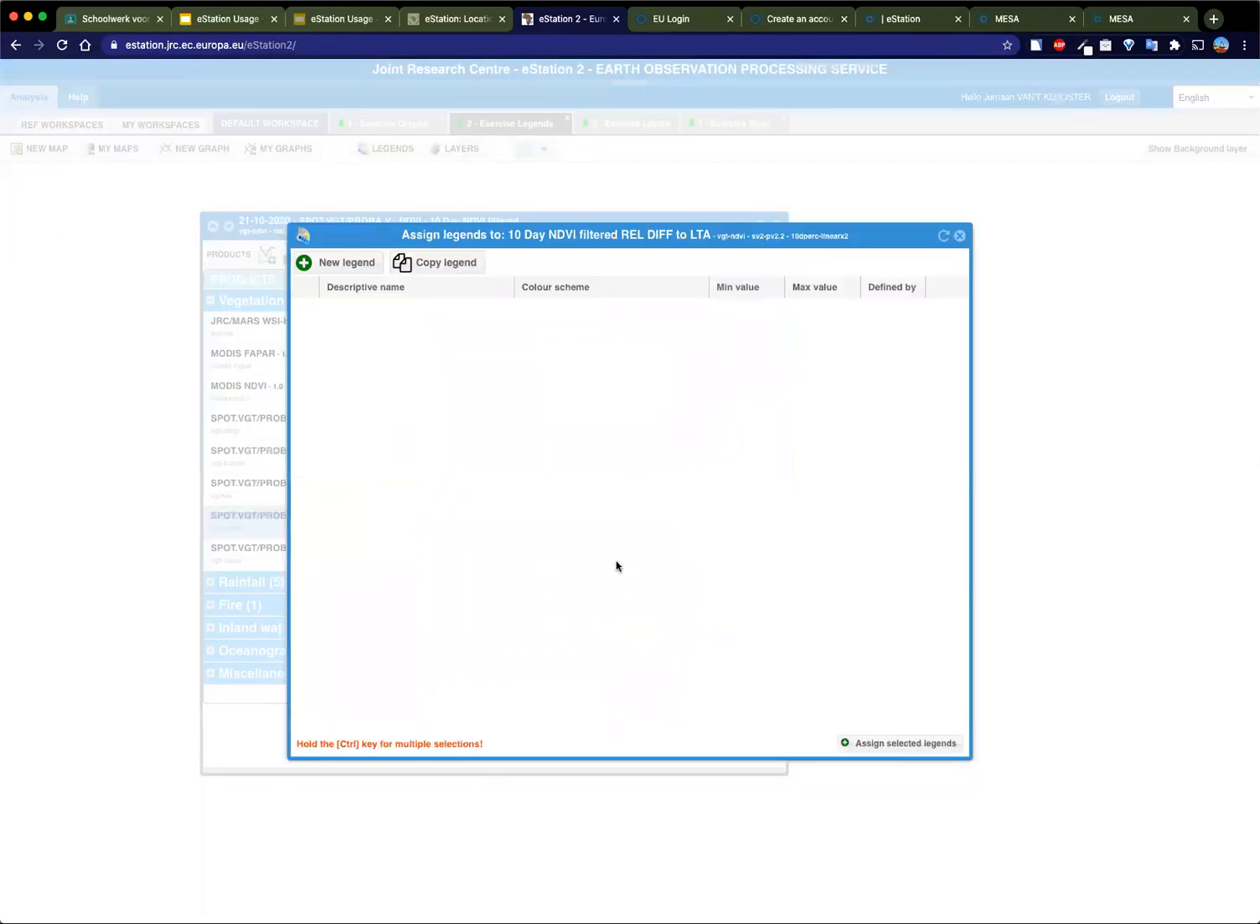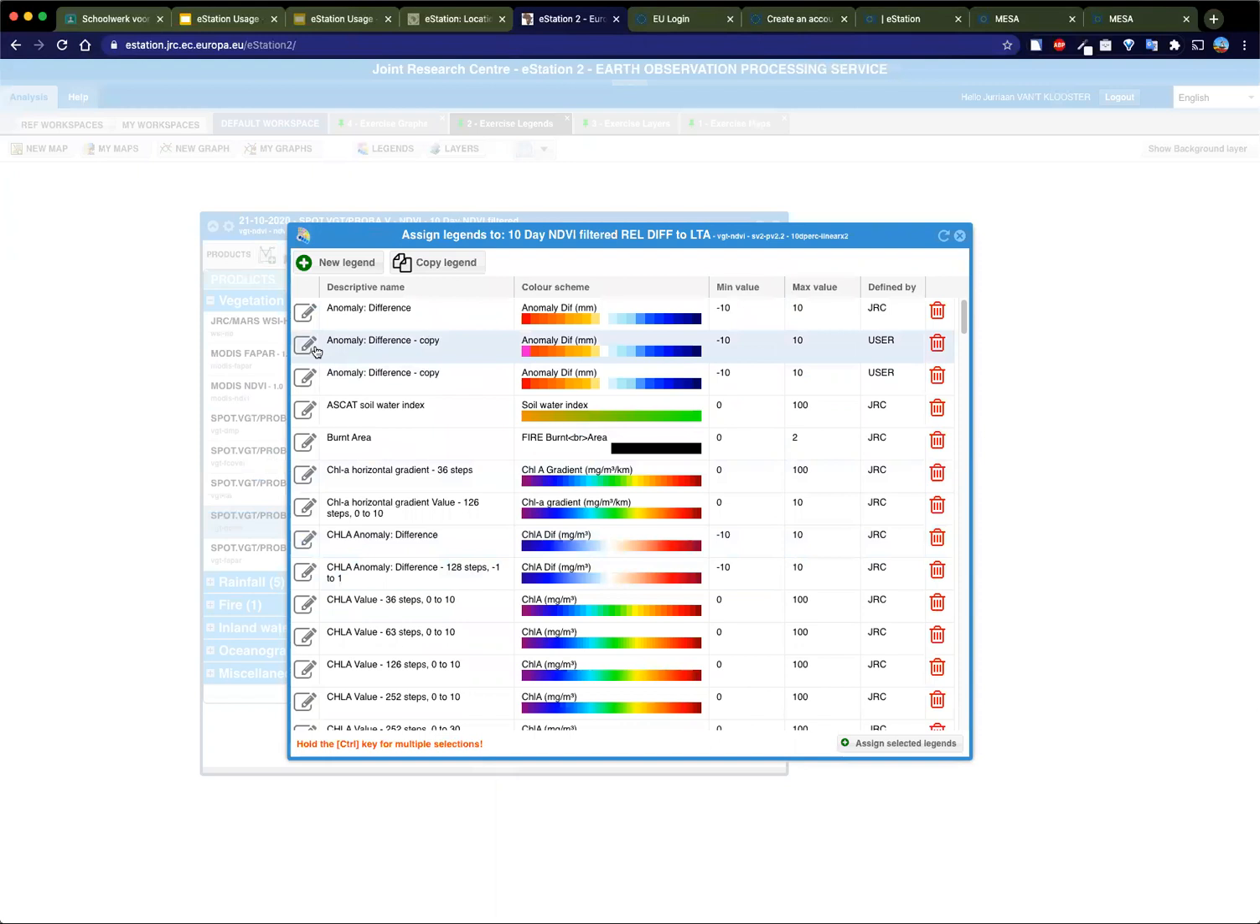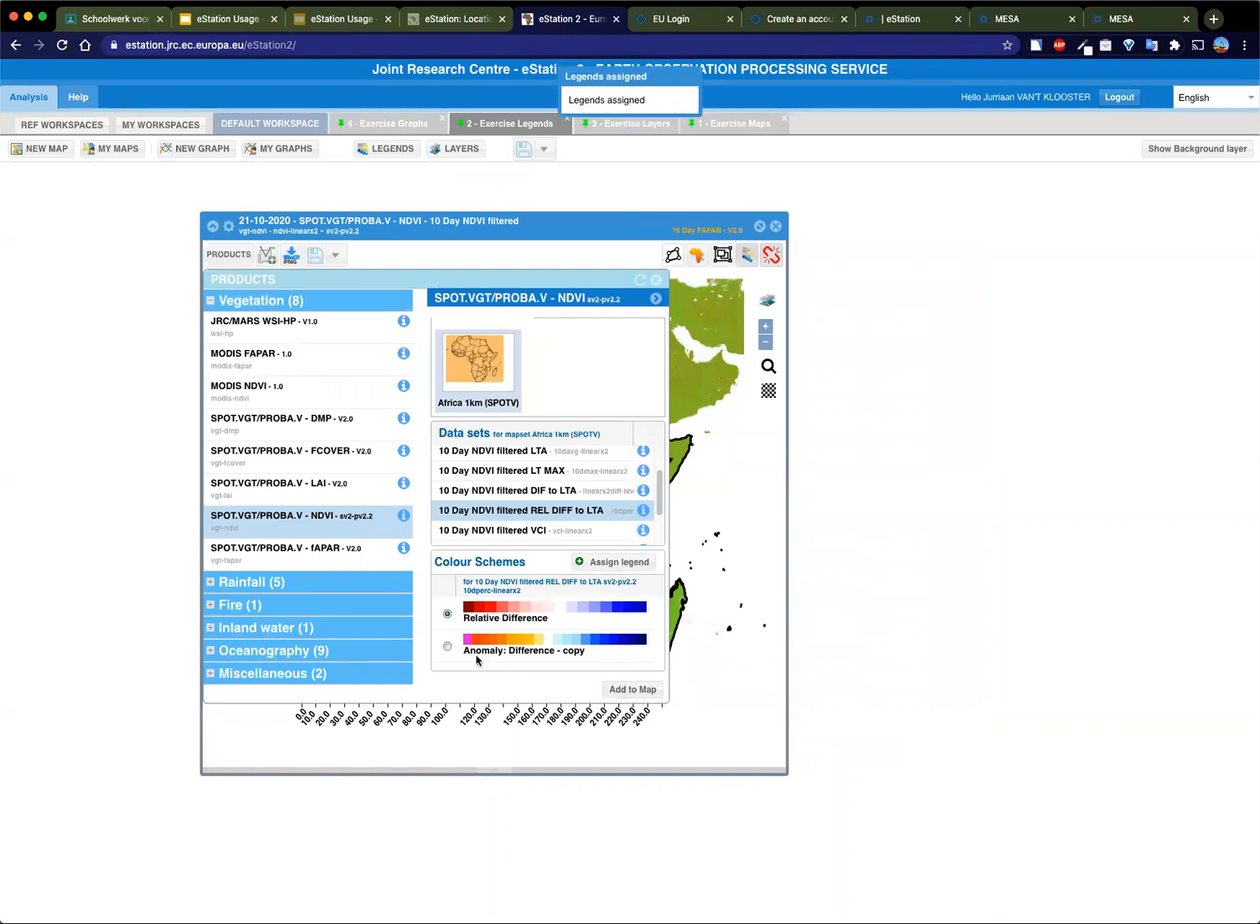You click on Assign Legend, and you select. I see that people are doing the same thing that I am doing. And I select. I think it's me. Yeah, that is perfectly fine. I was a bit confused. Okay, so I select the one that I created, assign selected legends, and I choose it.